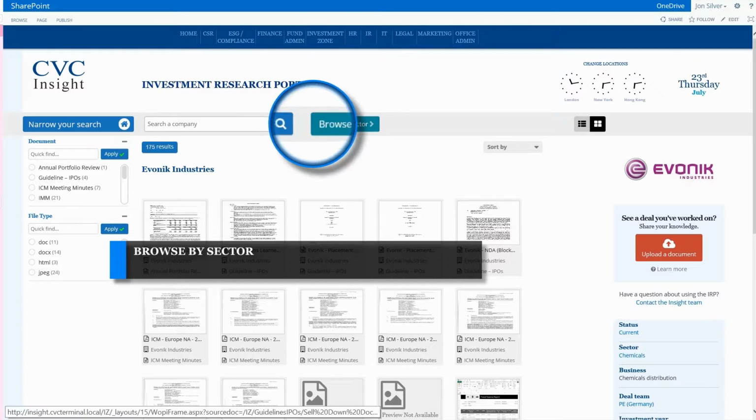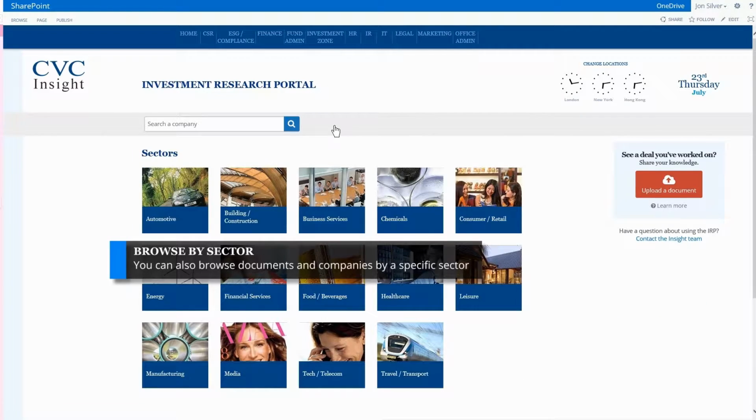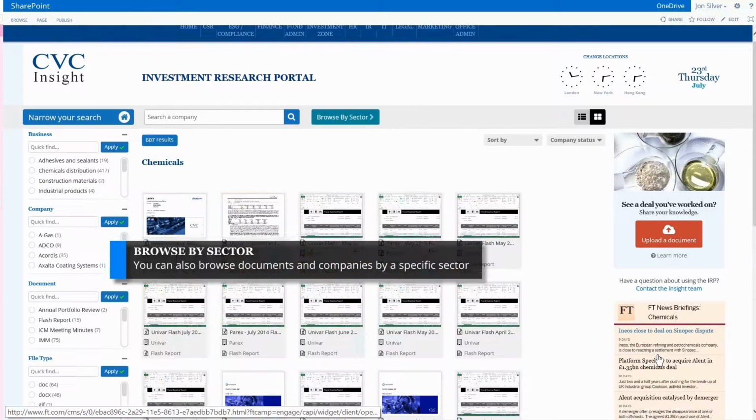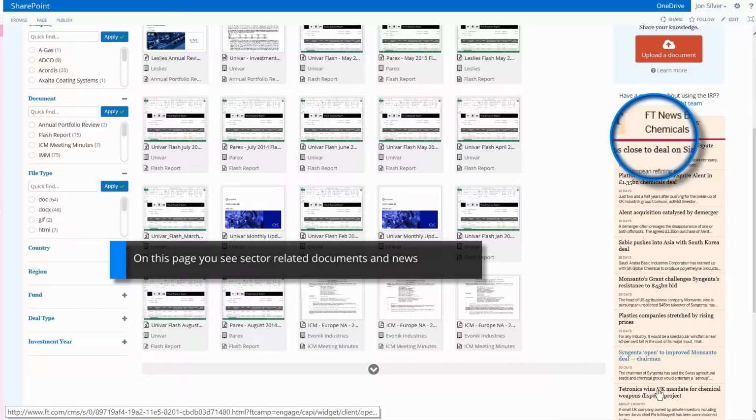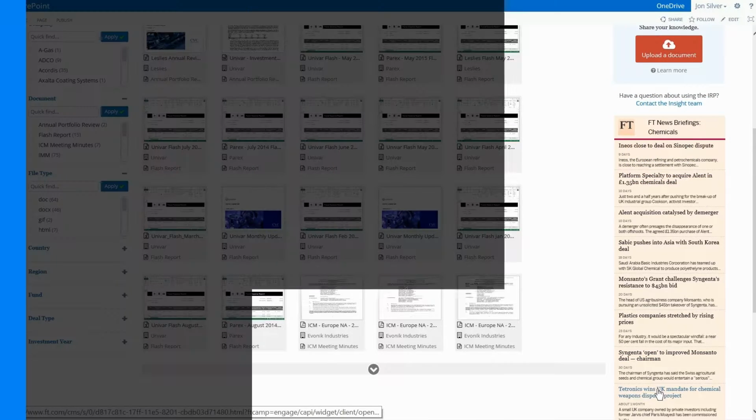You can also browse for information by sector, which will highlight all related documents and companies related to that sector. This will show you the latest sector news.